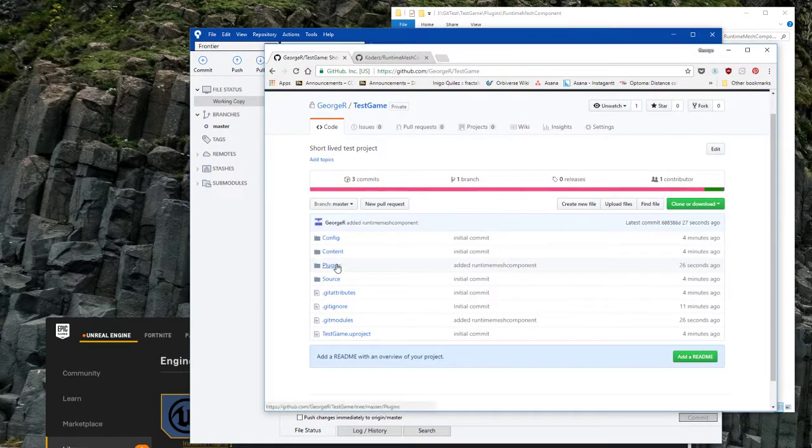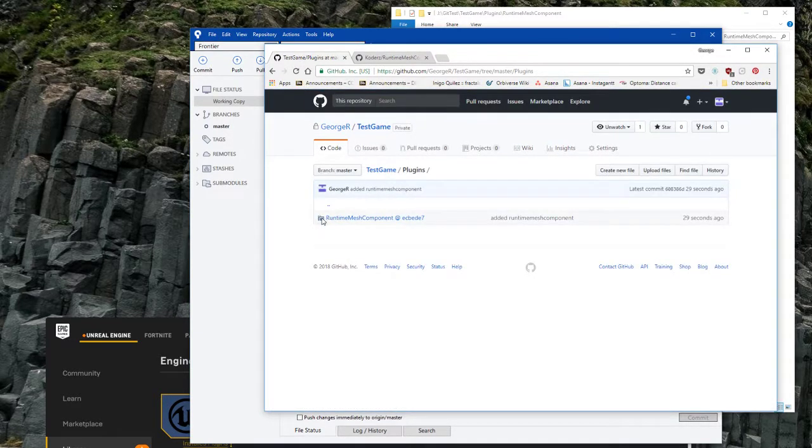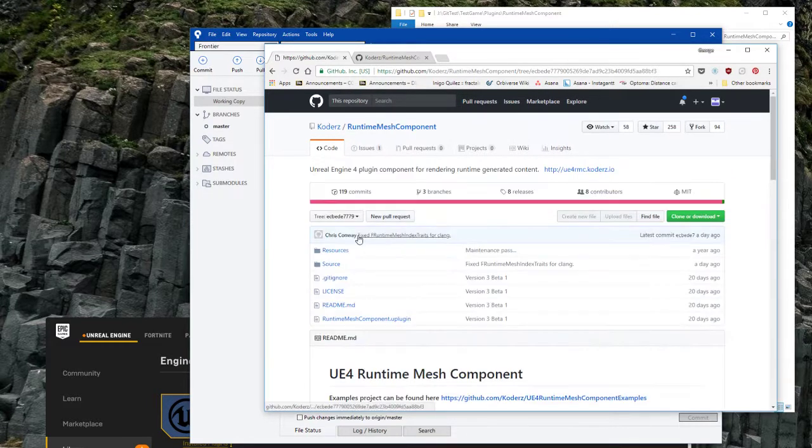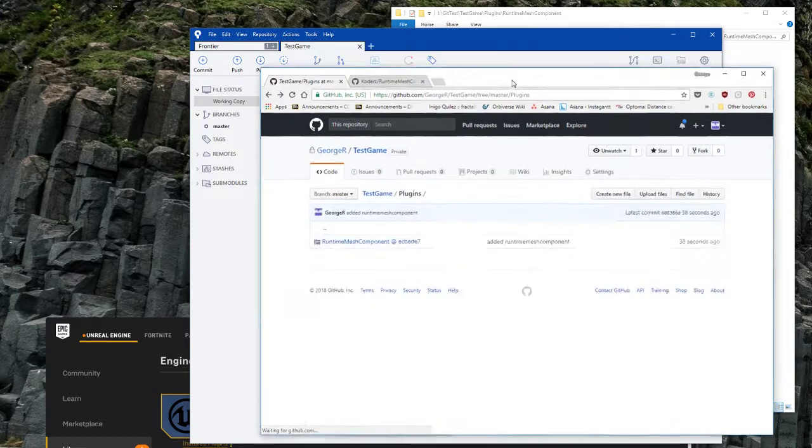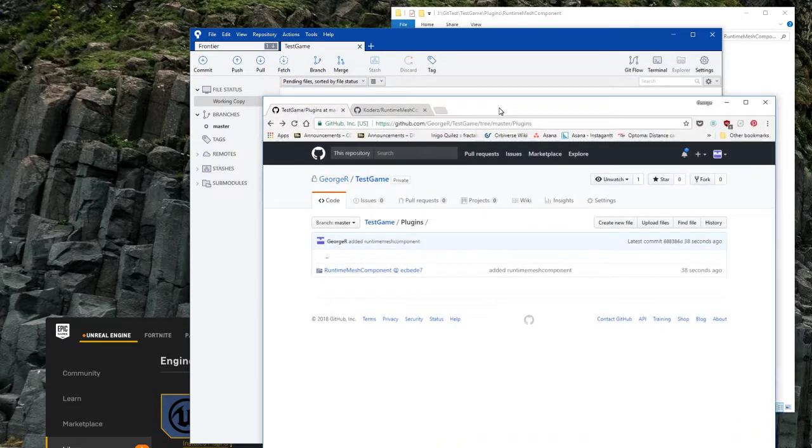It should have a plugins directory, a runtime mesh component with this special icon which indicates that it's a submodule, and it will actually take you to that Git repository. So that's it. We've covered how to set it up, how to set up Git LFS, and how to add a submodule.